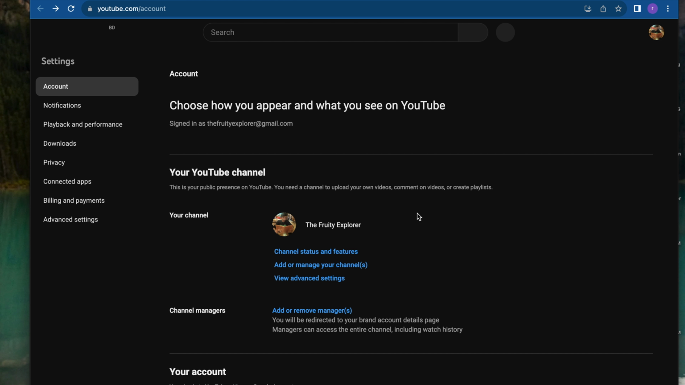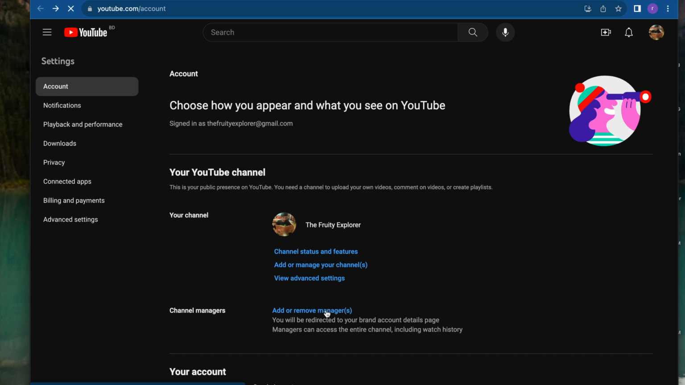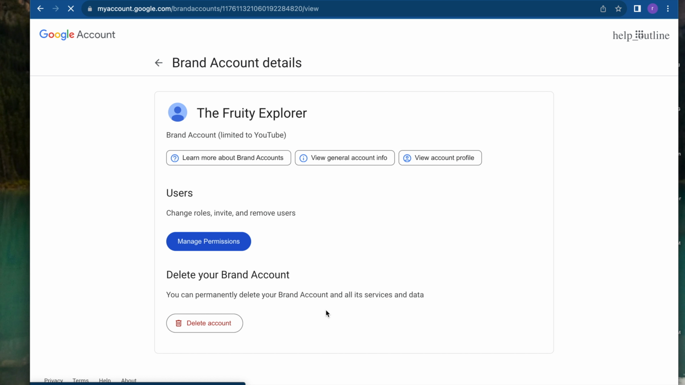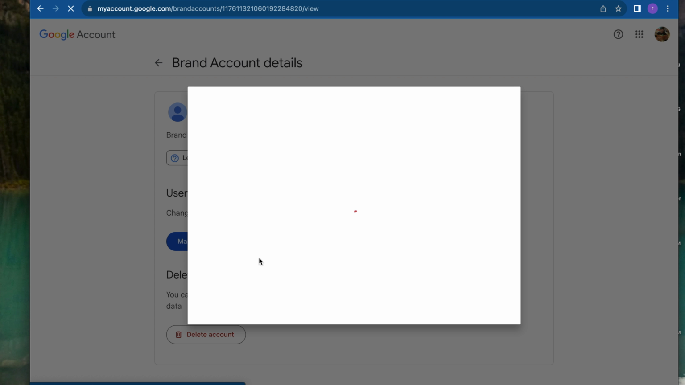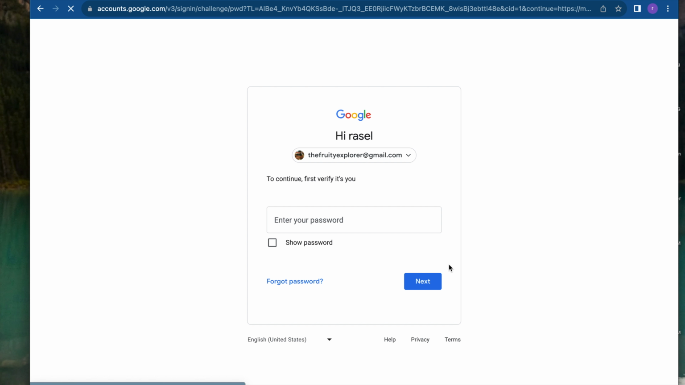Now here you can see you can add a manager for your YouTube channel, which you couldn't do before. A manager can manage your account. They can delete content and monitor all of the things, but they can't replace the owner. They just manage your channel. It's like you've given them the power of attorney.